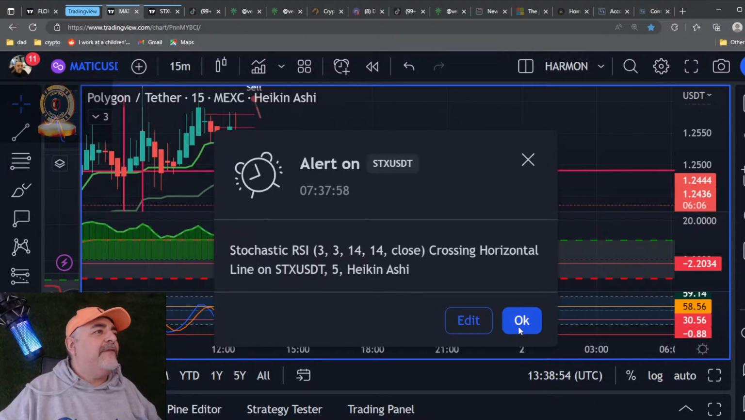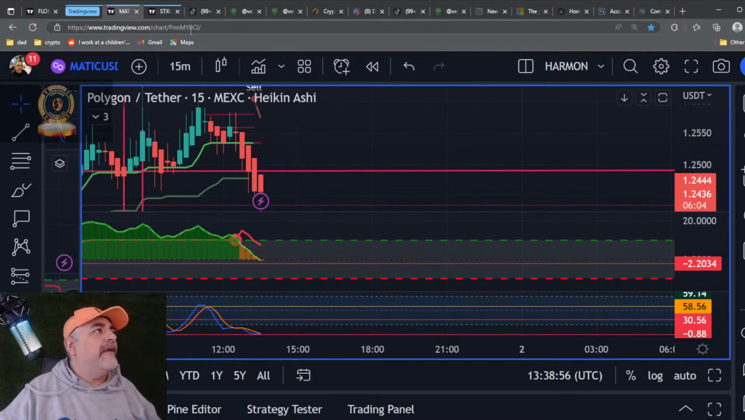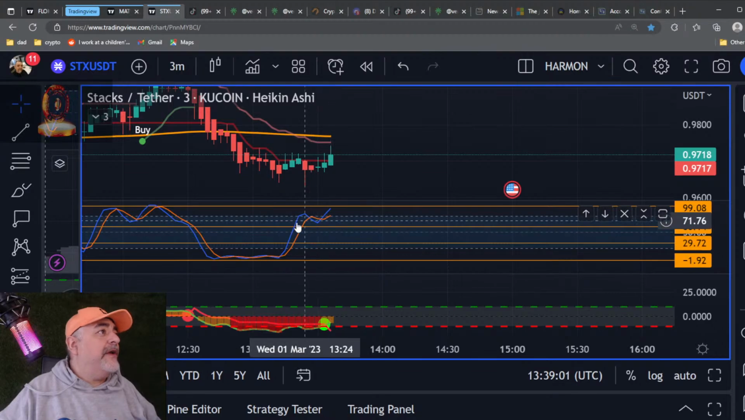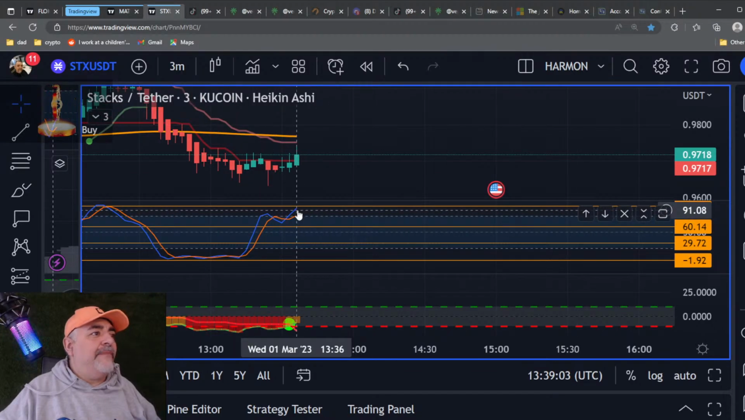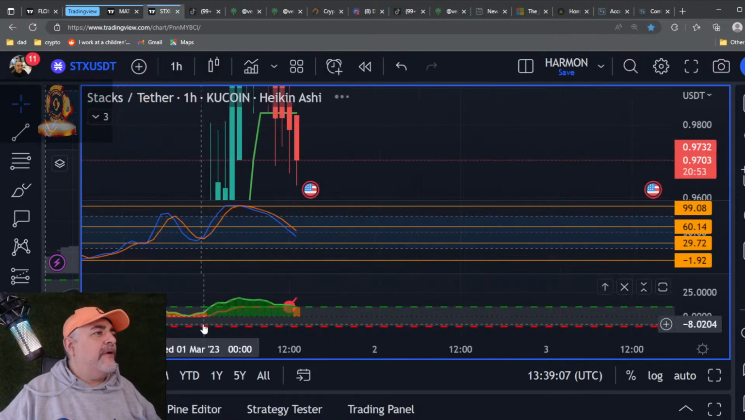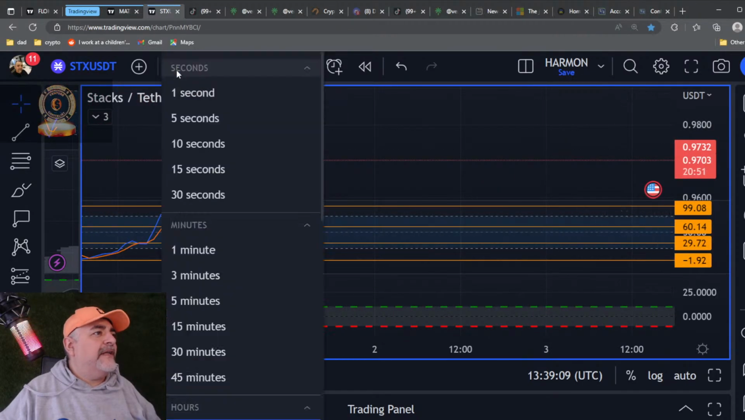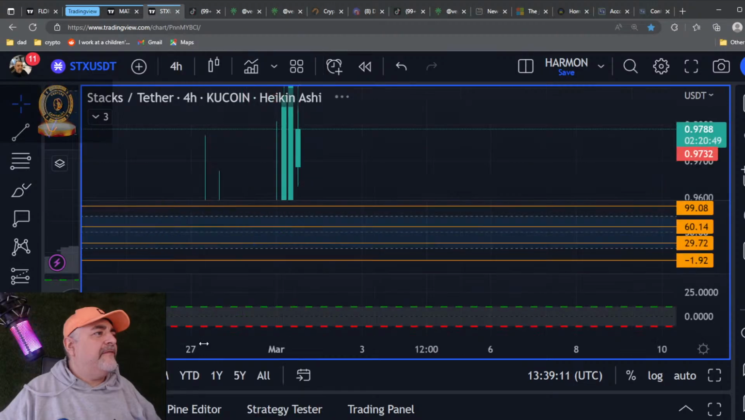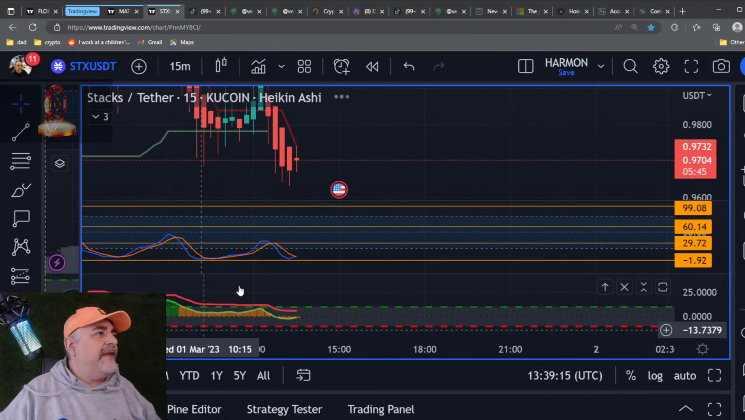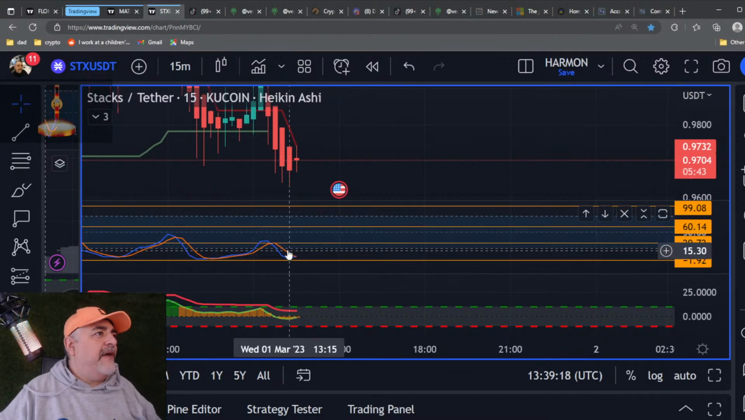All right, STX USDC crossing. Okay, remember we were looking at STX, right? What do we have? Boom, here's the 3 minute. Finally about the top here, guys. Let's take a look at the 1 hour. 1 hour is heading down. Take a look at the 4 hour. 4 hours still bending. 15 minute. 15 minutes bouncing. Here you go.